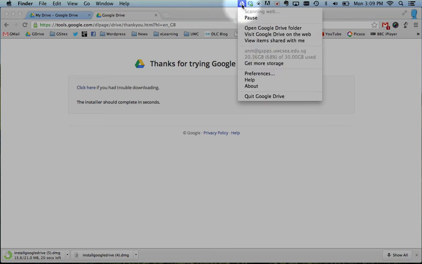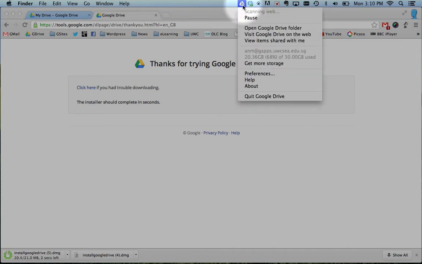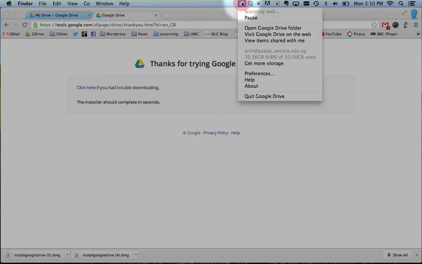When you first open it up, it's going to ask for a password, and this password needs to be your school GApps password, because I've already installed this before. What this does is it looks towards the internet and gets copies of your work and pulls it down to your laptop. If you click on this little icon at the top, you can open my Google Drive folder or visit my Google Drive on the web. So these are my two options.